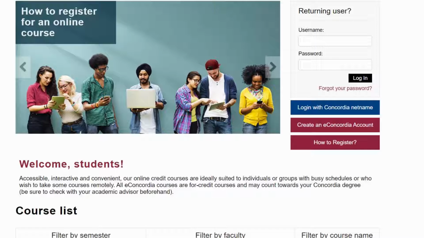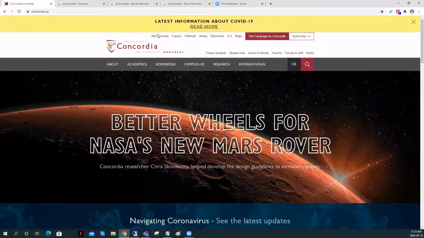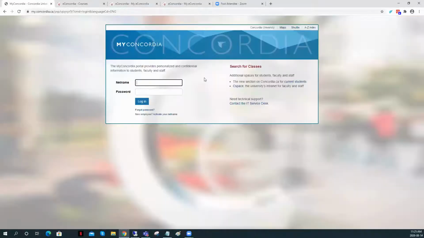So let's start right in with the registration process. To get access to your online eConcordia course, you will have to first register for the course through the My Concordia portal. You will log in with your net name and your password, and you will go through the required steps just as you would register for any other Concordia course.